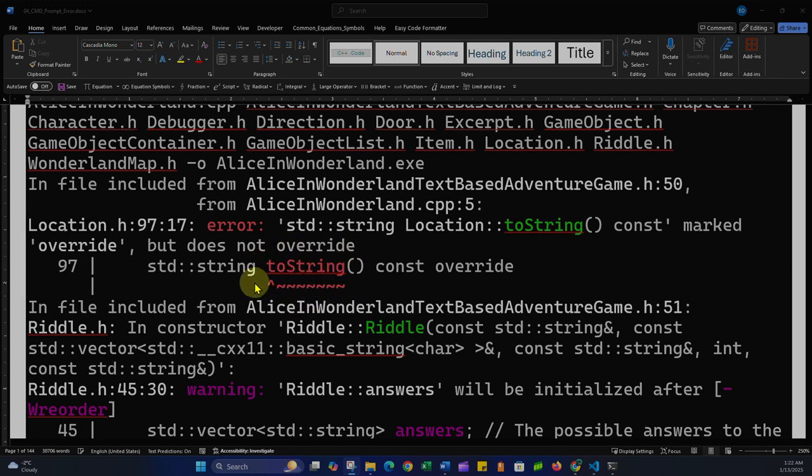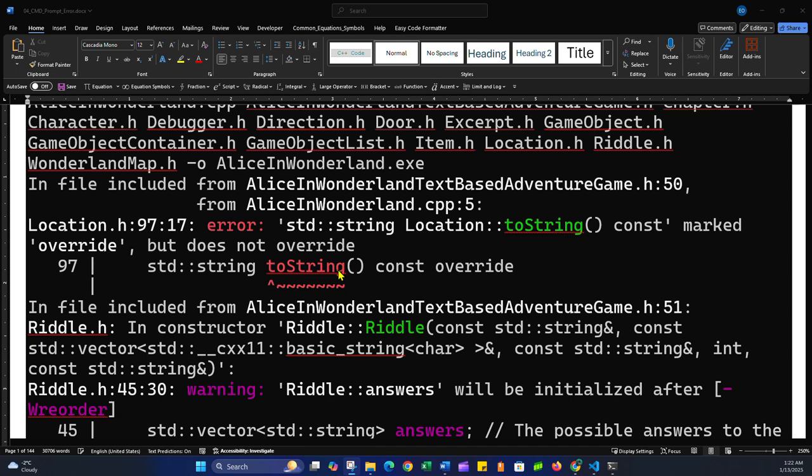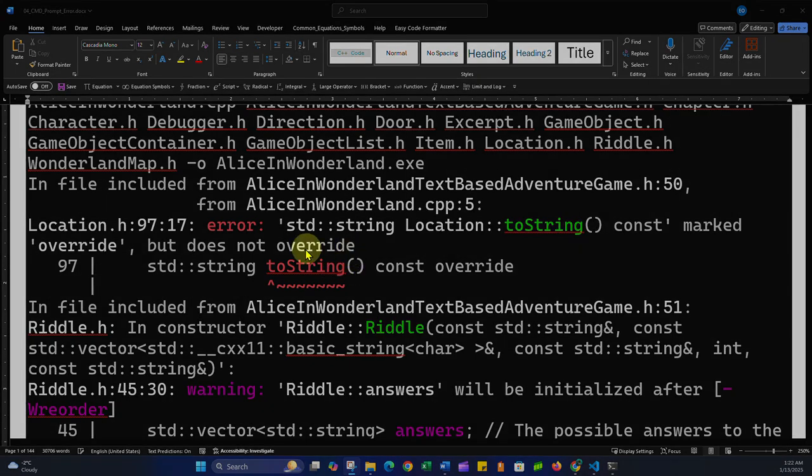but I didn't have a base class toString method. The base class of location, I believe, is just GameObject or GameObjectList. I'm not sure, but either I didn't have a toString method in there, or I didn't have the virtual keyword on it, which would make it a method that can be overridden. So in this case, I just removed the override to get rid of the error.